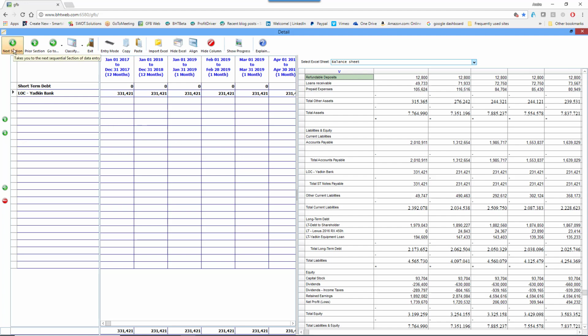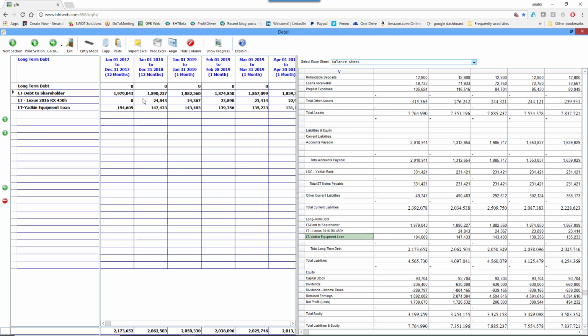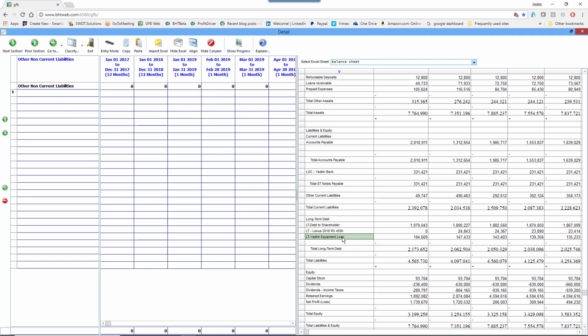All right, so let's move to our next section, which is our accounts payable. There is accounts payable, bring that in. Our next section is other current liabilities, and I think let's just have a look to see. Oh, there's an item called other current liabilities, so we want to bring that in as well. And we have long-term debt. There's our three key line items for long-term debt. Loan to shareholder, I'm going to bring that in. Lexus and the Yadkin loan as well. There you are, all nice and clean. All right, so next section is other non-current liabilities, which I don't believe I have any.